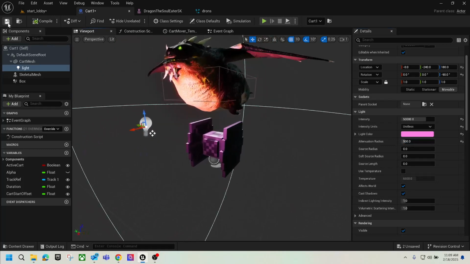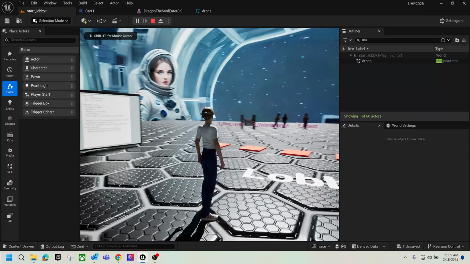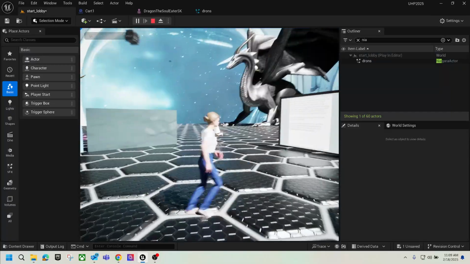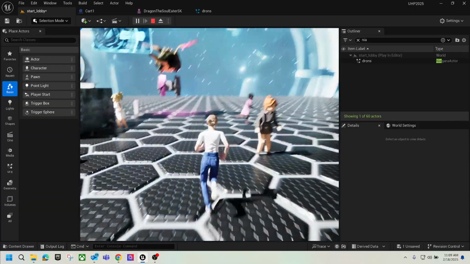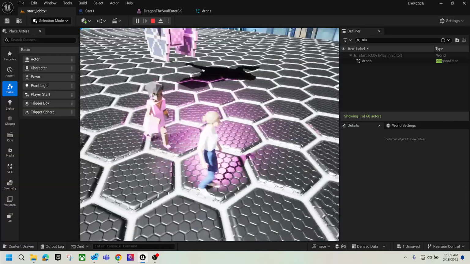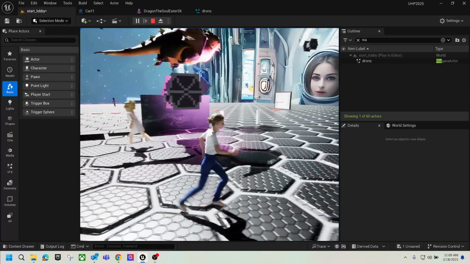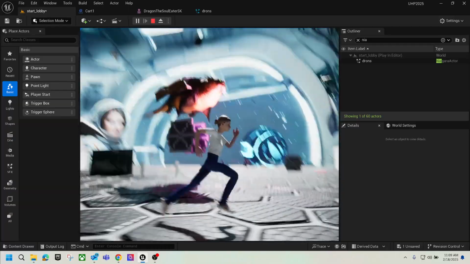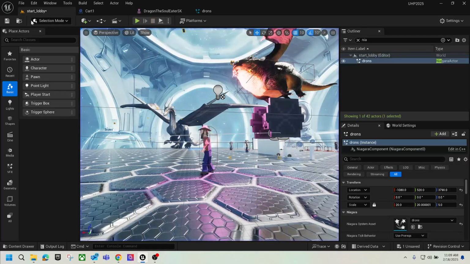So now if I compile and play, you can see you have an animated dragon, but this dragon also carries a light. So you see this purple light on the ground, right, which also comes from this animated part. So that's pretty cool. You have multiple components you can put into this animated cart.